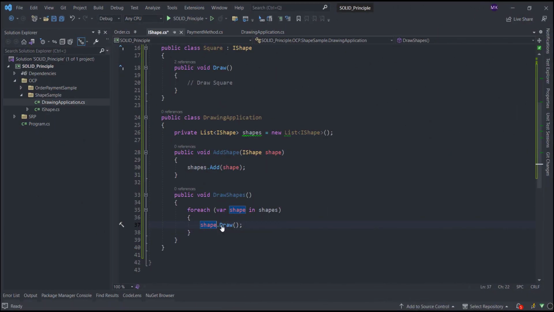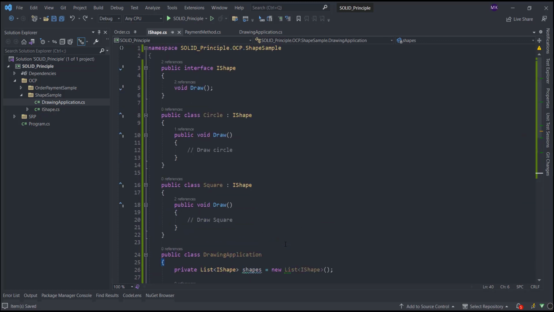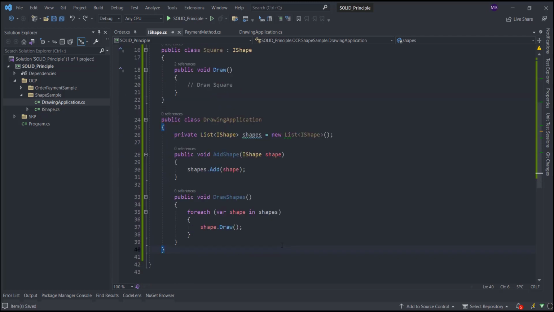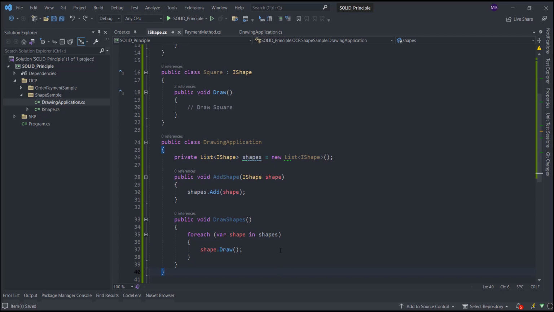In conclusion, the open-closed principle is an important principle to follow when writing object-oriented code. By designing software entities to be open for extension but closed for modification, we can make our code more flexible, easier to maintain, and less error-prone. When we violate the open-closed principle, we end up with code that is brittle and difficult to change. However, by using techniques like polymorphism and abstraction, we can refactor our code to follow the open-closed principle and make it more adaptable to future changes.